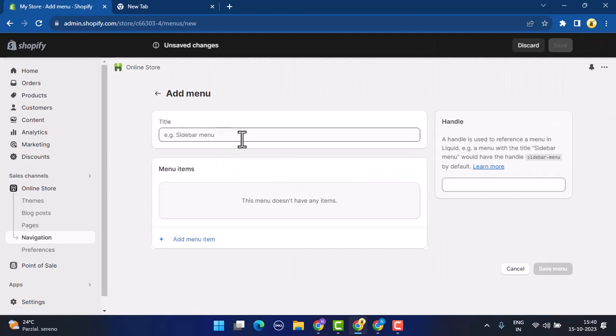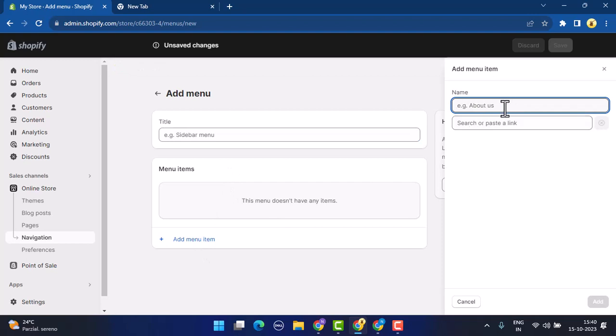After that, it's going to ask you to enter a title. So first of all, let's go ahead and type in the title. First of all, it's going to take you to this page where it's going to say add menu. So right at the bottom, click on add menu items, and in the right hand side bar you need to type in the name of the item.